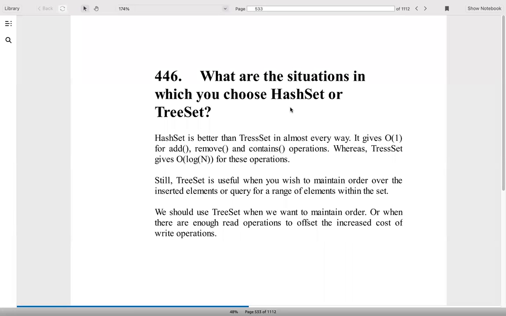Now, in what situations do you choose HashSet or TreeSet? HashSet is always better when you want O(1) performance and you don't need the set to be ordered. It gives you O(1) for add, remove, and contains, whereas TreeSet will give you O(log n) because at the end it uses a tree to keep things sorted, right?